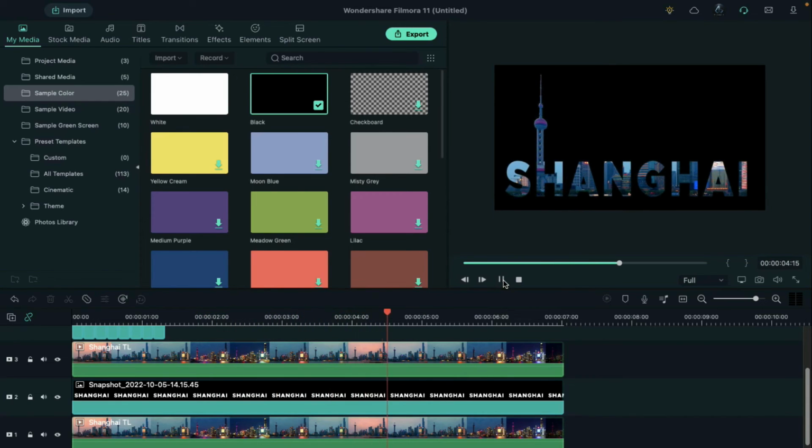That's it! This is how you can use masking techniques to level up your editing skills in Filmora.